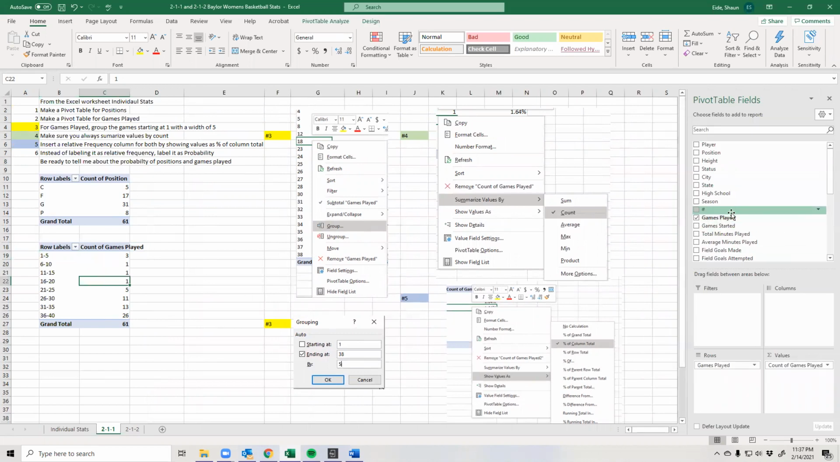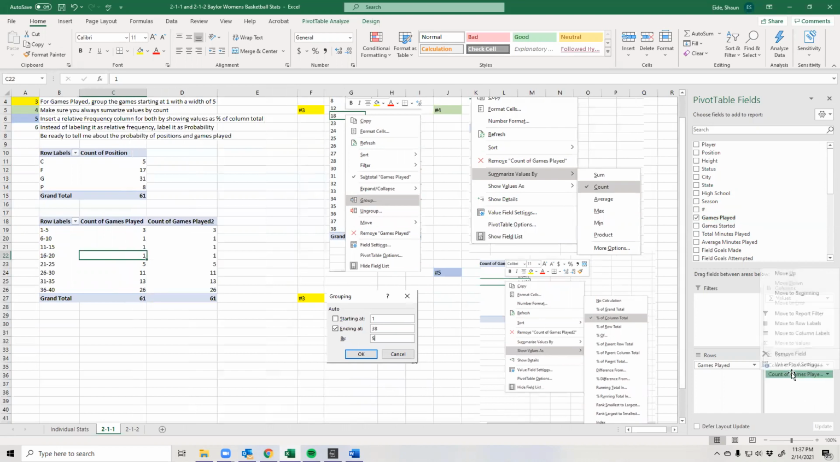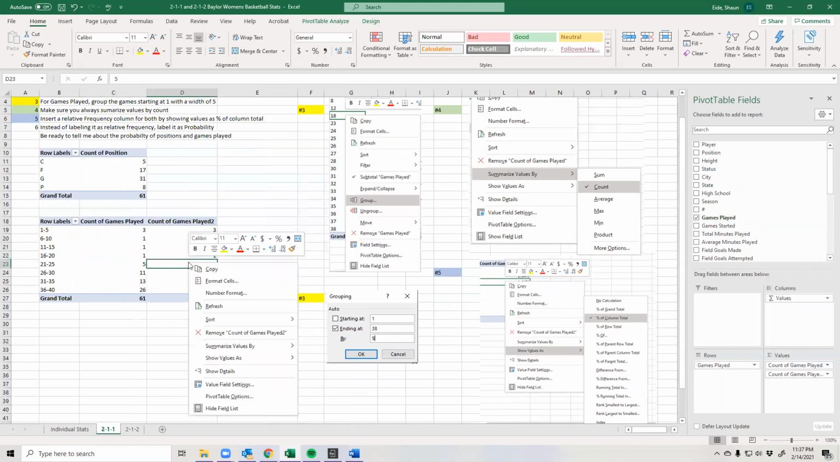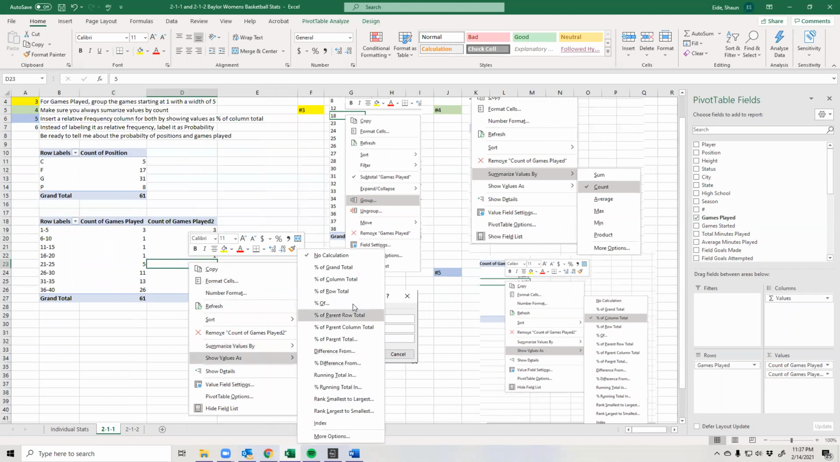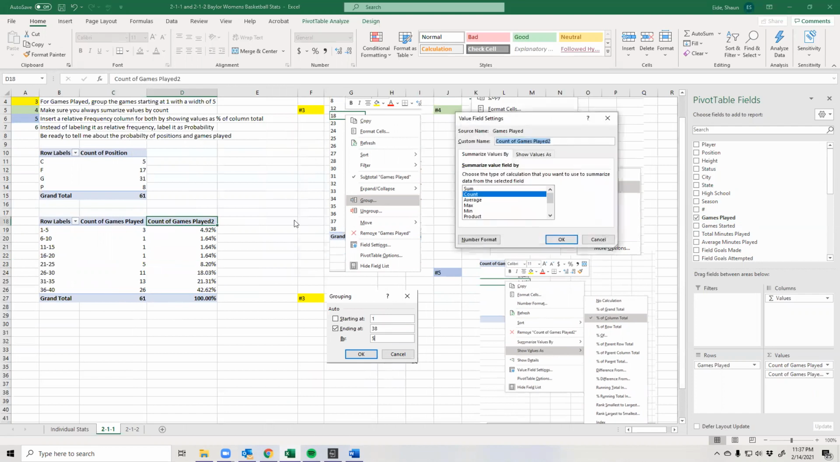Right here it says make sure that you always summarize by count, then do a relative frequency table. To do a relative frequency table, what you need to do is drag games played down into values again. Then right click and summarize values by, show values as percent of column total. And so this will give you the relative frequency.